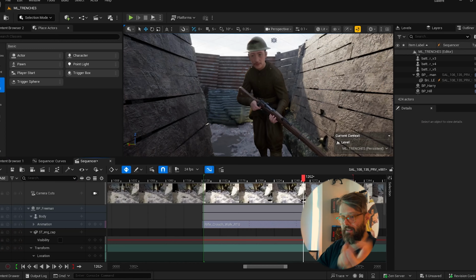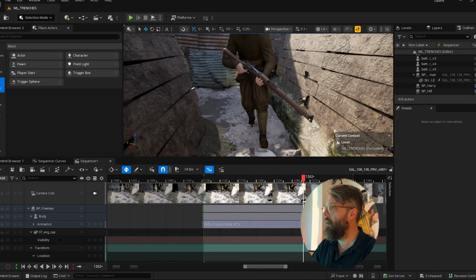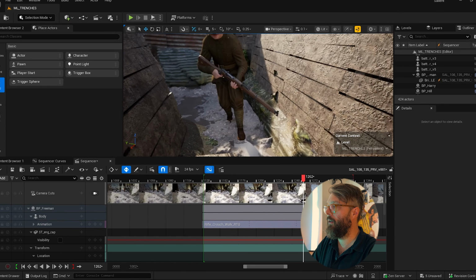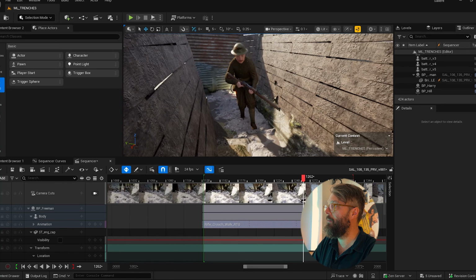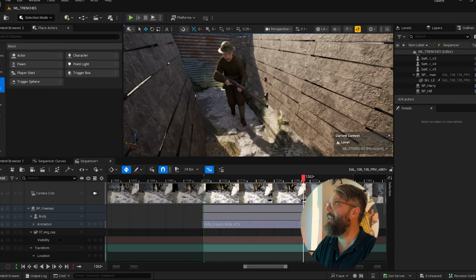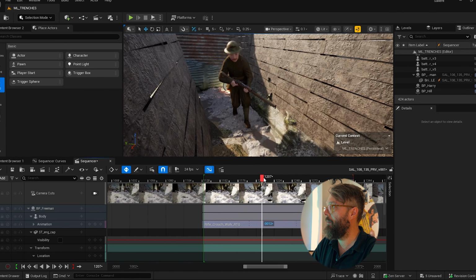Welcome back to Realtime Workflows. Let's get into this walk cycle business. I have mentioned this in passing in other videos, but I think it's worth its own video. So let's just get into it. So I've got this character I want to move through this trench, and I've got an on-the-spot walk cycle of him walking with a gun.